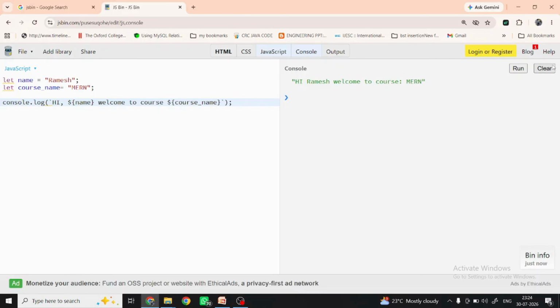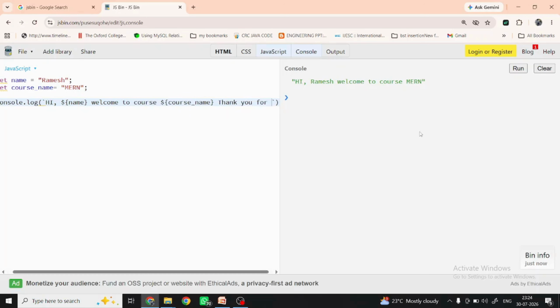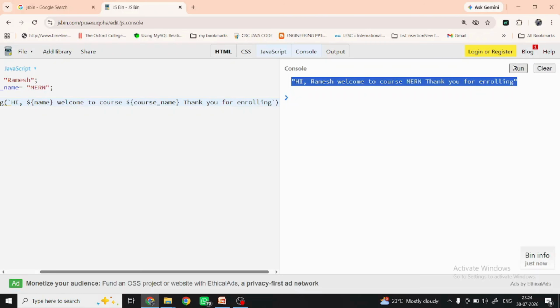Now let's check it. Now see, I'm getting the output. All right, and after that, I'll say thank you for enrolling. Okay, got it. See, I'm getting the output. So this is how we'll be using template literals.